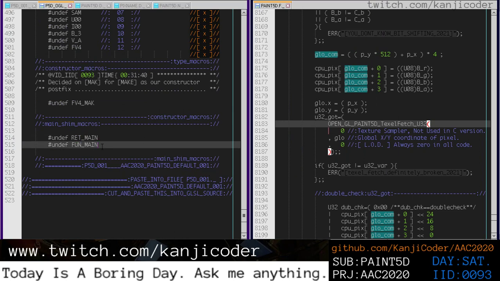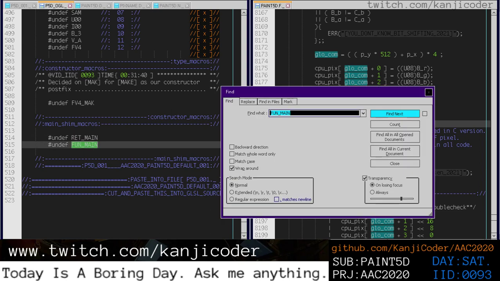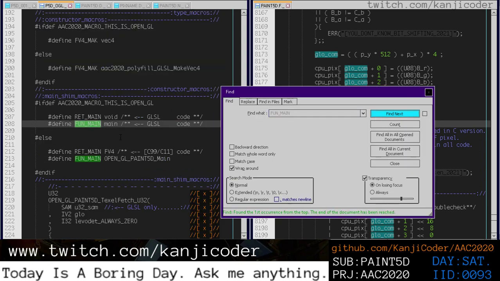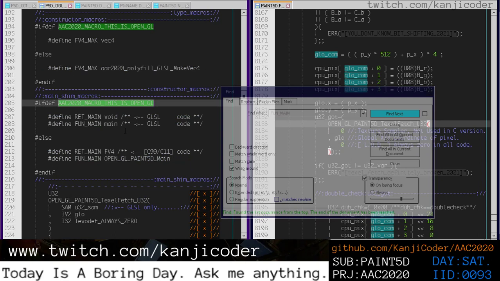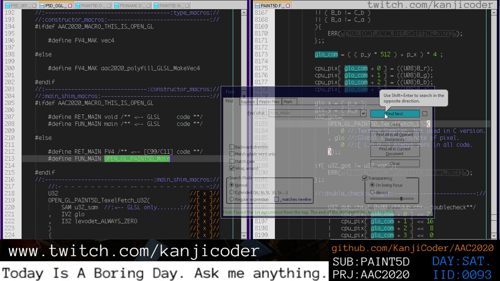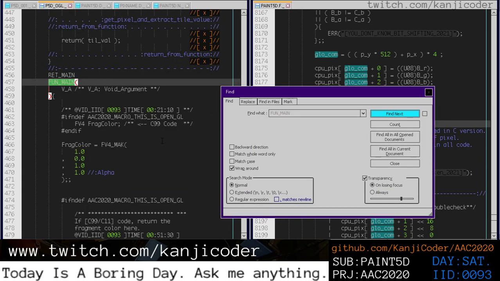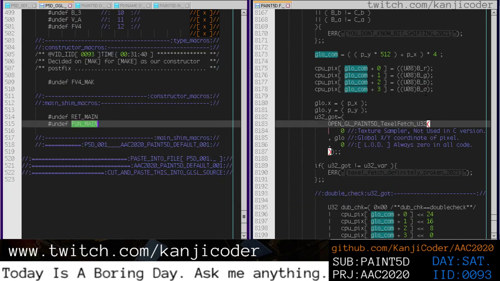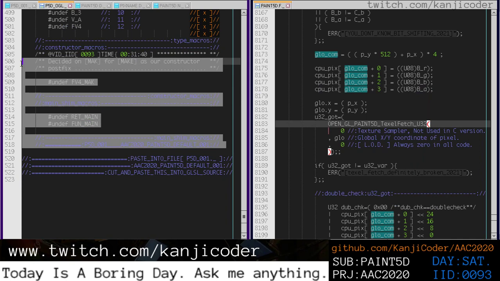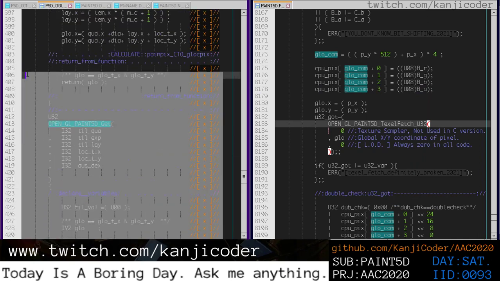So if we look at fun main, let's make sure. If it's GLSL code, if def OpenGL, then fun main is just main, right? And we already know this one's working, because if we had two mains in our C99, it would not compile. So yeah, a lot of weird trickery with the macros. But let's give that a shot and see if we can get this running.